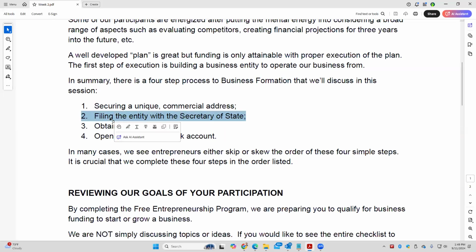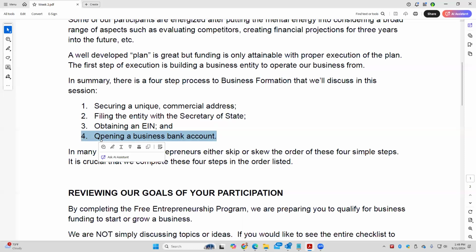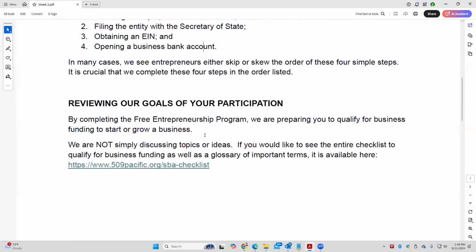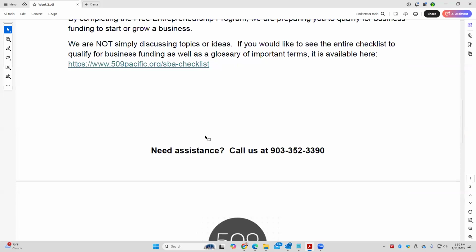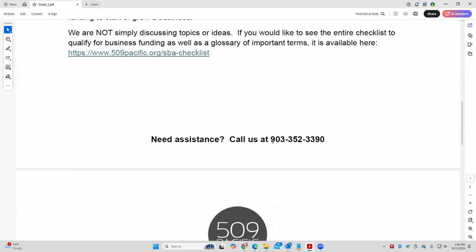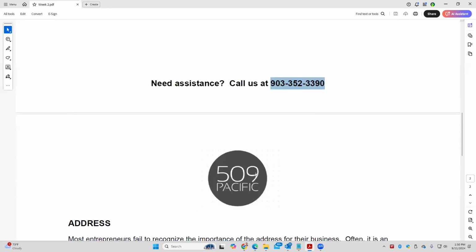Our grant will cover that for you if you want. Then we need to get our EIN. We can help you with that if you want. And then we need to open a business bank account. So if you have questions, comments, concerns, feel free to reach out to us. 903-352-3390 is the phone number for our 501c3 nonprofit called 509 Pacific.